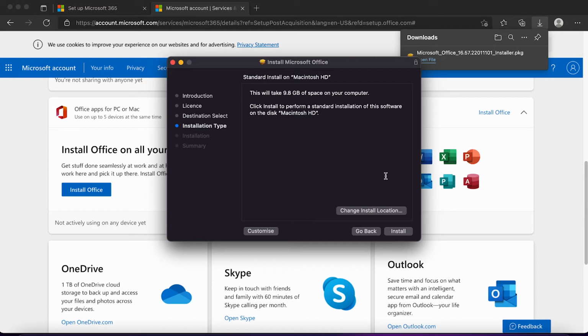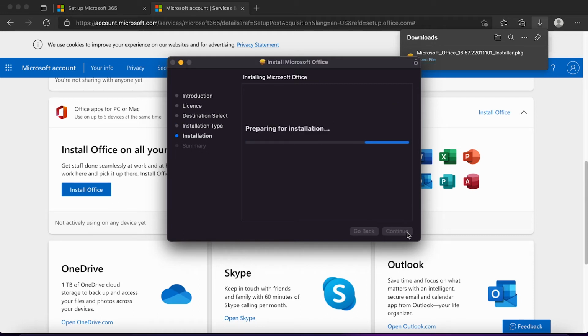Next is where you would like your 9.8 gig of Microsoft 365 goodies to be installed. I would just go with your Macintosh HD, unless you had other plans. When you're all good, press install.